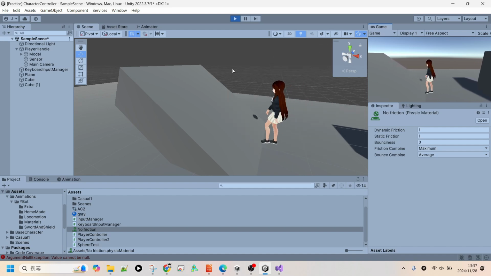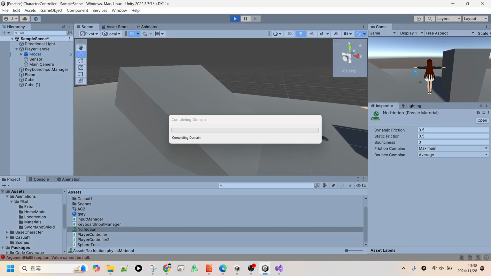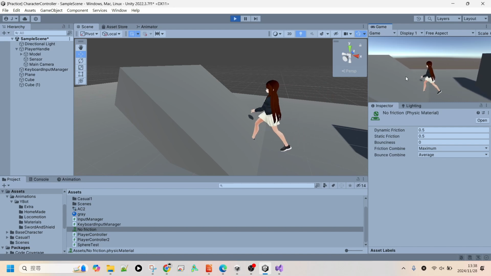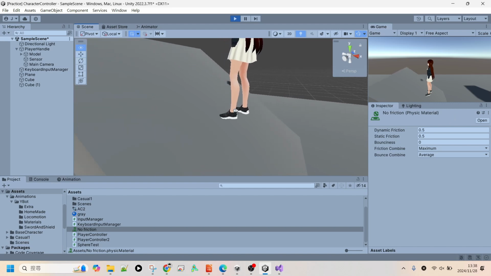Oh, the friction is too large, so that I can't climb onto the slope. Well, so let's try to change the coefficient to 0.5. Still sliding.